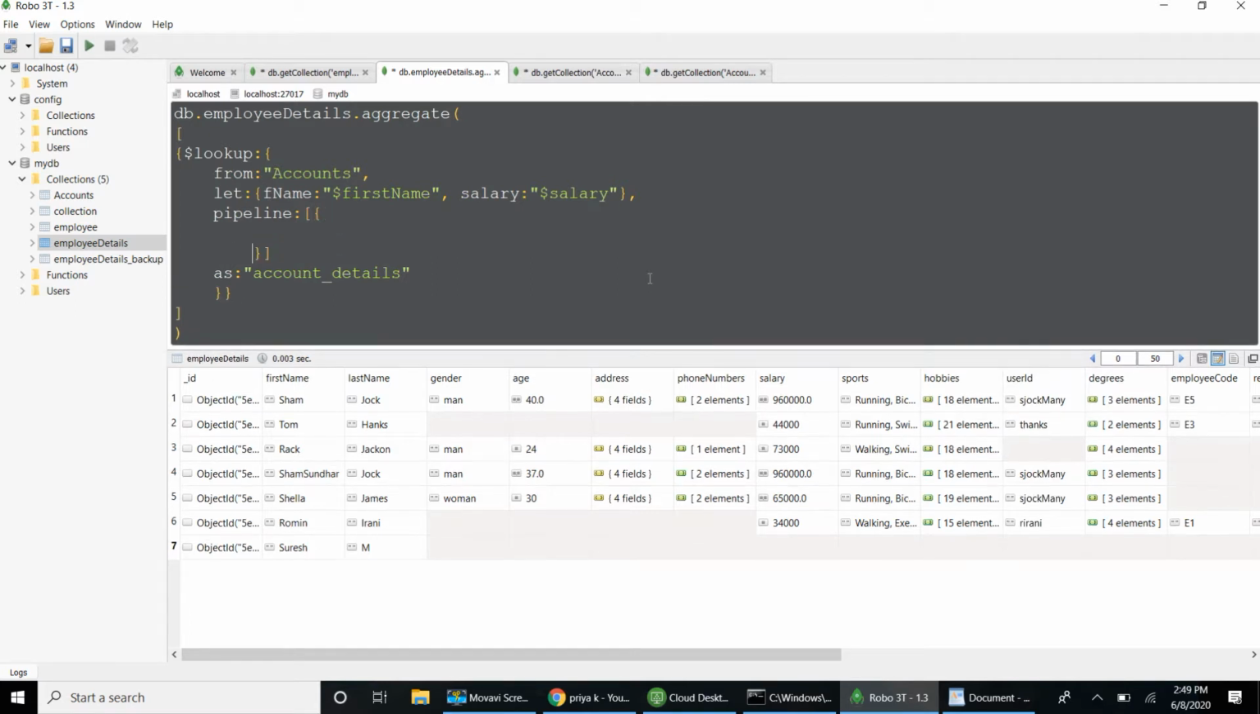Inside this, first one is $match, because based on the condition I'm going to match the record. If you are using the values inside the pipeline, for the top-level element, whatever fields I have defined in the let, I have to use $$F name, $$salary, and for the collection fields I use a single $. And $match will not directly work with the let variable, so I have to use an extra $expr. But other operations like project and group by will work without the $expr operation.